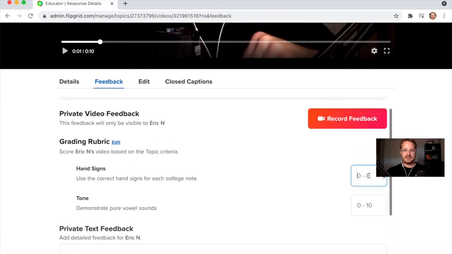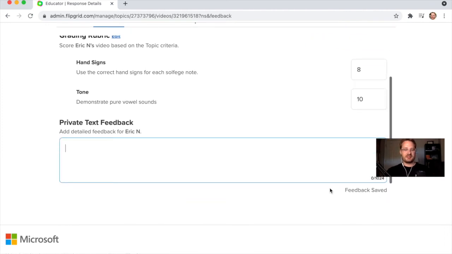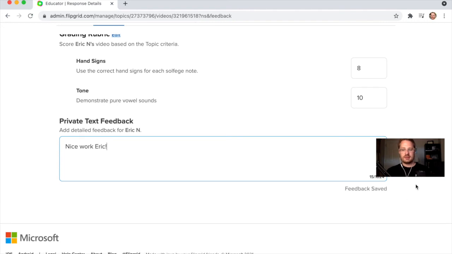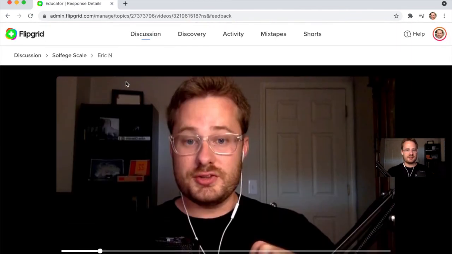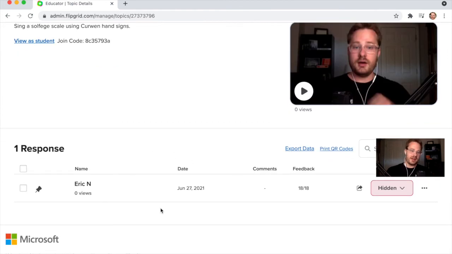We have hand signs. We'll give the student 8 points for all the hand signs. And we'll be generous and give them 10 points for tone. We can also put some private feedback in here, text comments. And it automatically saves it. So if we go back to the top of the page, we can click on solfege scale to see the other responses that might be there. We only have one right now. But later when other students have submitted responses, they will appear here. And we can see that this assignment has received feedback.